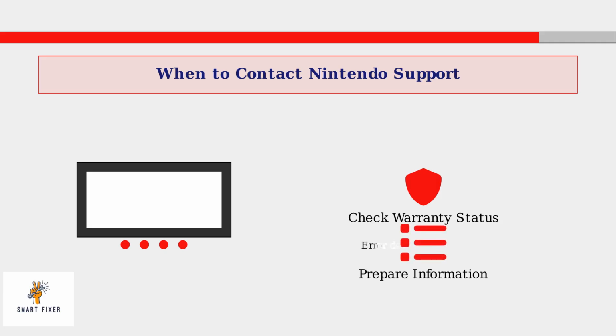Before contacting support, prepare specific information about the error. This includes the exact error code 2002-4153, all troubleshooting steps you've already attempted, and your console's serial number. Having these details ready will help Nintendo provide faster and more accurate assistance.